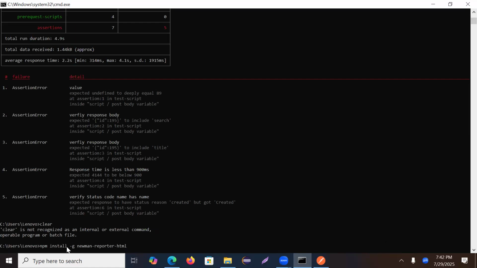What we want to do is to install the reporter that will enable us to generate an HTML report. Instead of having it in our terminal like this, we'll install the reporter and we'll run a script that will enable us to generate this report going forward. Julia, your hand is raised.